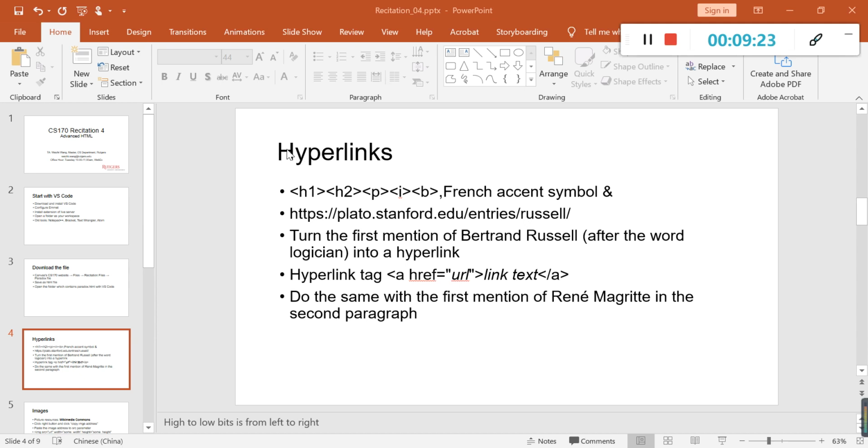Our first task is to insert a hyperlink into this web page. The hyperlink is plato.stanford.edu entries Russell. So the task is to turn the first mention of this person, Russell, into a hyperlink. And in the web page we present to our audience, once the audience clicks this hyperlink, they can get to the introduction of this famous person.